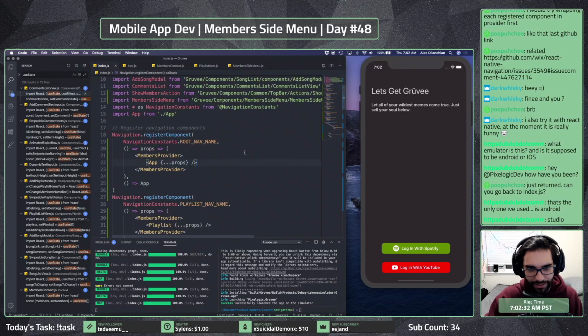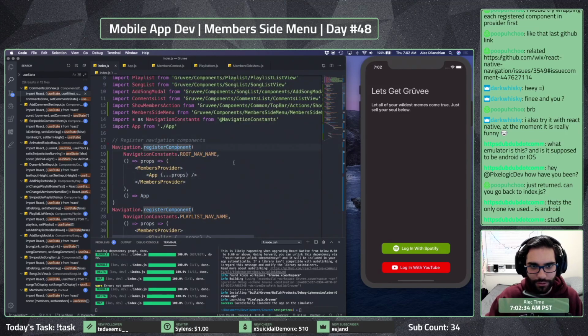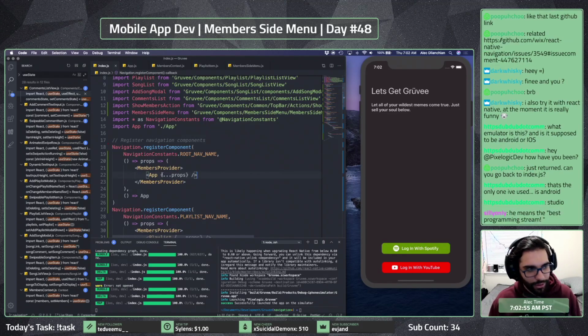Yeah, so here, Poopa, here's the index. I wrapped, like we were talking about, all my registered components in the members provider, and then passed in whatever component I was going through. I've only used the Android Studio one. Oh, okay. Yeah, no, this one is only for Mac OS. So if you want to get an iPhone simulator like this, you'd have to go through that.